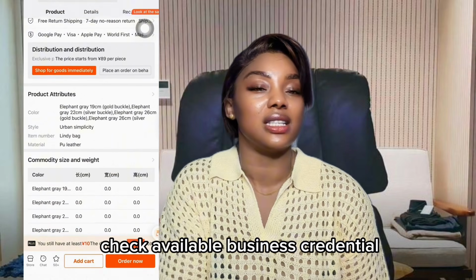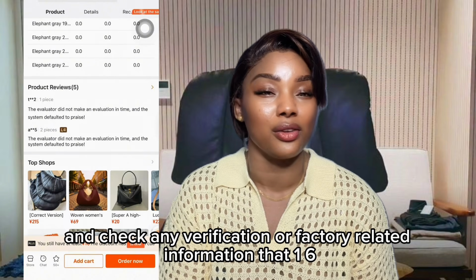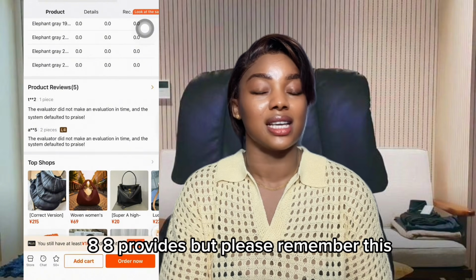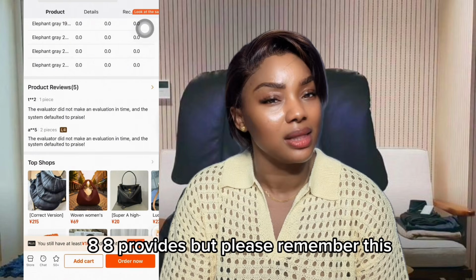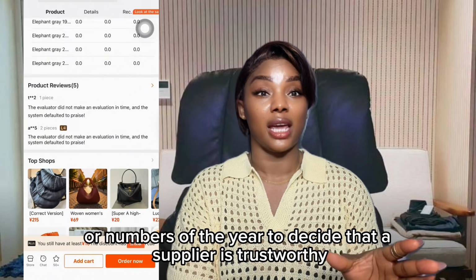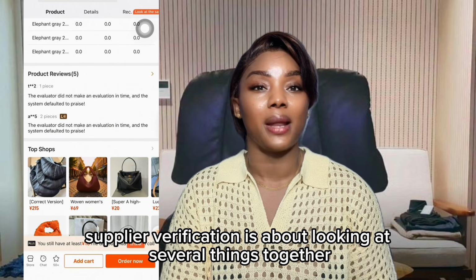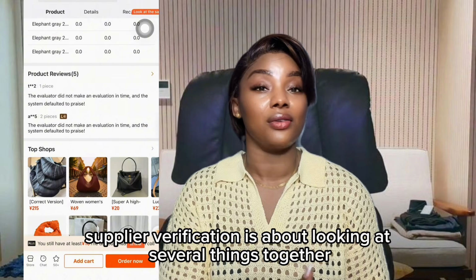Check available business credentials and check any verification or factory-related information that 1688 provides. But please remember this, never rely on just one badge, rating, or number of years to decide that a supplier is trustworthy. Supplier verification is about looking at several things together.